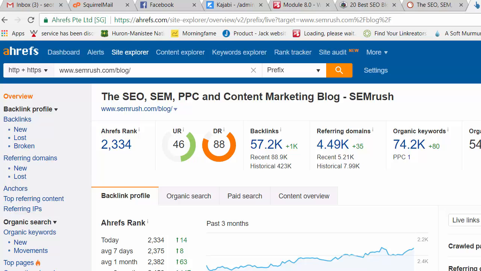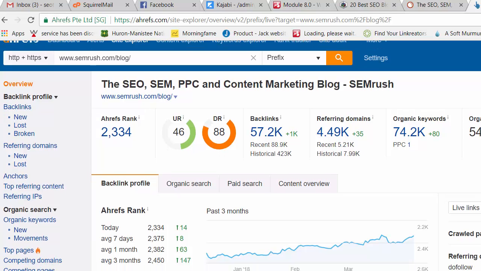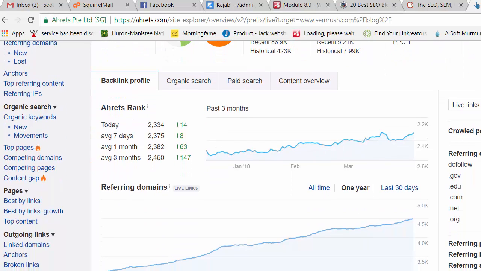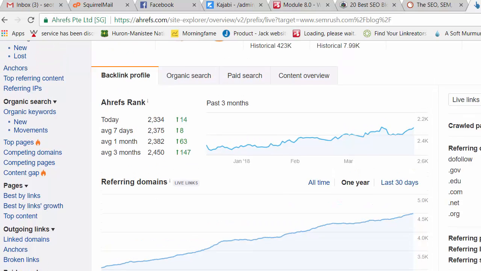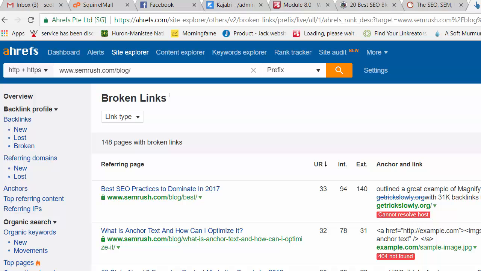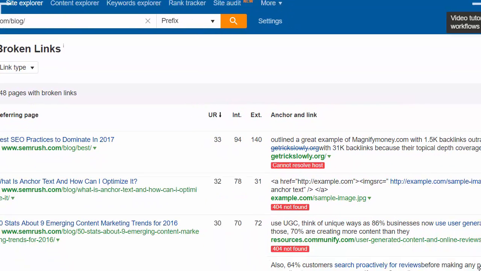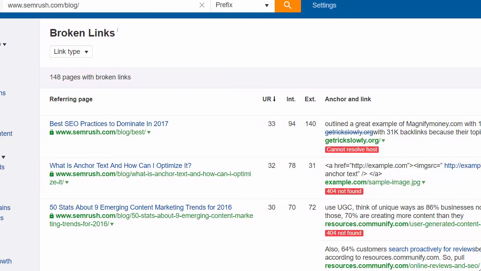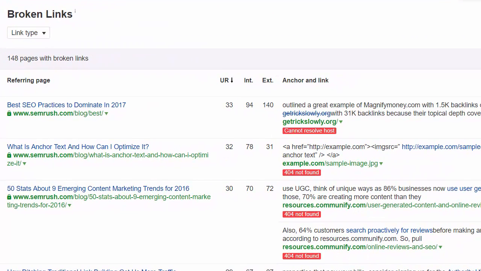All right, so now how do we find the broken links? We're looking for outbound links, and we're looking for any site or any page they're linking to that is no longer available, a broken link. So right here is how you do it. Find outgoing links, then click broken links. You can see I still have the SEMrush blog in there. And immediately I find that there's 148 pages with broken links.